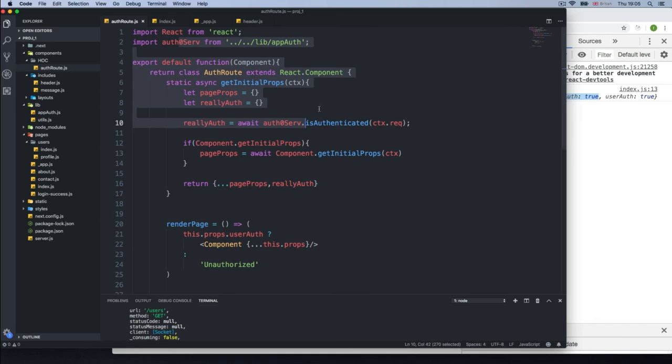We're going to change a little bit of this logic. We're going to make a better authentication.